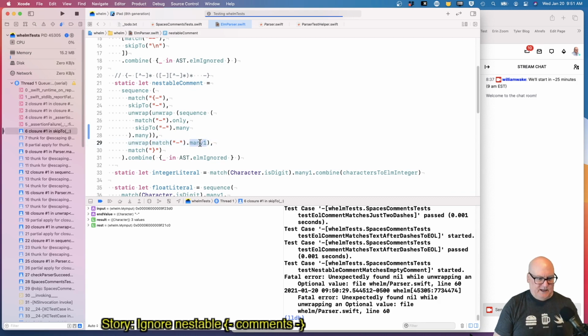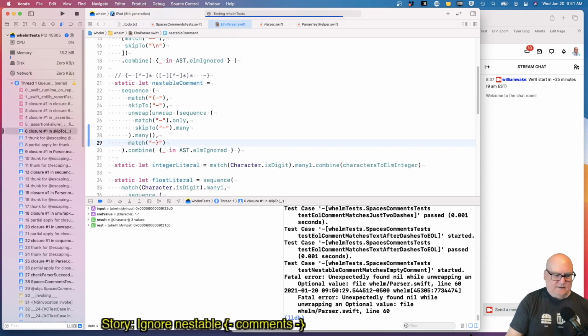We don't need a many here. We just need a, well, I think I can go back to this. Yeah, this unwrap stuff. Okay, so we're going to match our opening bracket, skip non-spaces. From then on, we get a dash and skip any more non-spaces until the end, where we should see a dash and a brace.